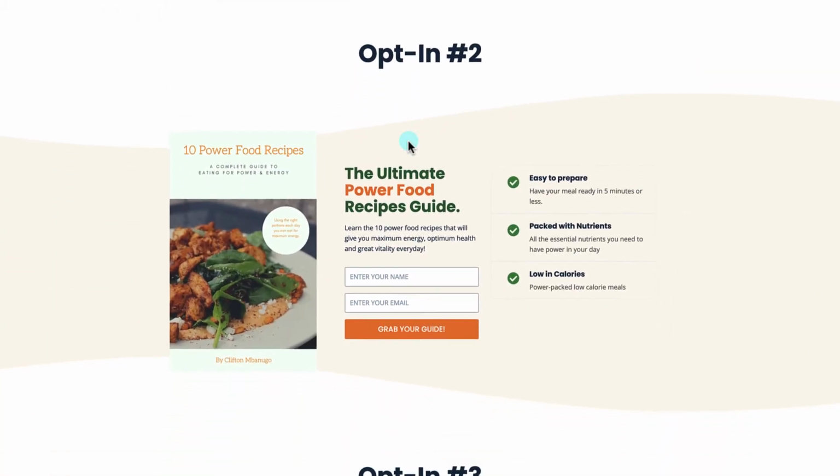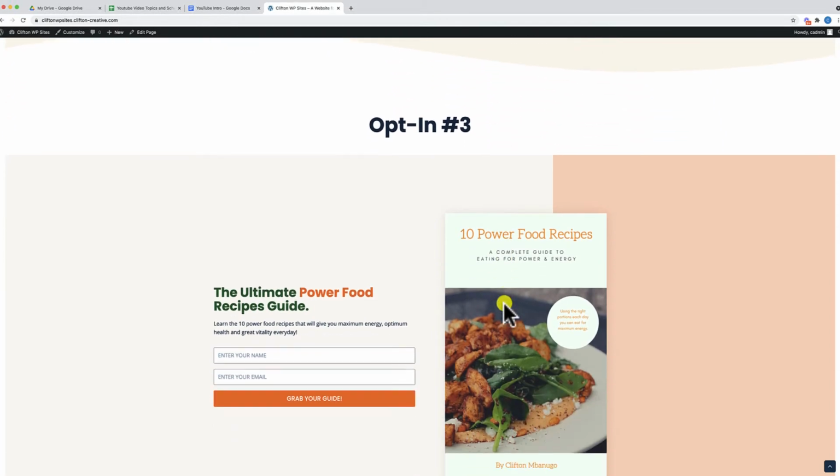In the second version, we've added some styling to this, and we spread this out over 3 columns. So we've got the lead magnet on the left, the image of it. Then we have the form in the middle and the benefits of what they will discover when they get this to the right. And then down here, we have a third version.